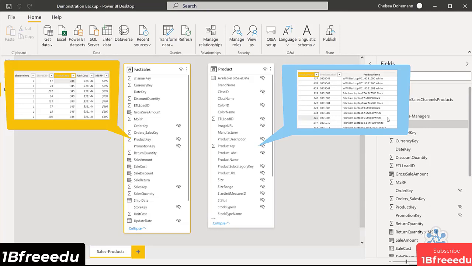Oh, there it is. The Fabricam laptop white, which matches product key 345. So using my human logic, I can compare these two matching IDs and confidently determine that this was a sale of Fabricam laptop white. That's what relationships do. They connect items from table A to their matching items in table B.